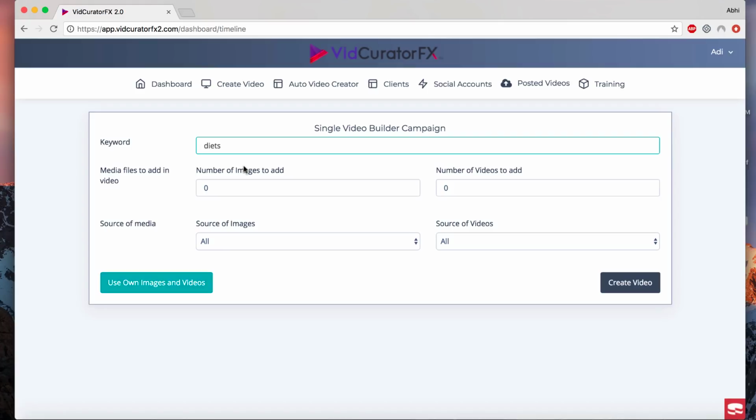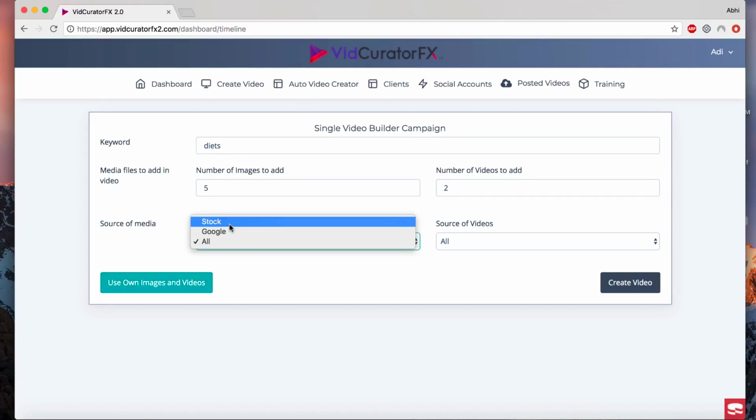They will still bring on the same sort of results, but it's much easier to find images around your niche using those broader keywords, right? So let's start with diet. That's our keyword, and I want 5 images in my videos and 2 video clips. Now for the source, I could use stock or Google.